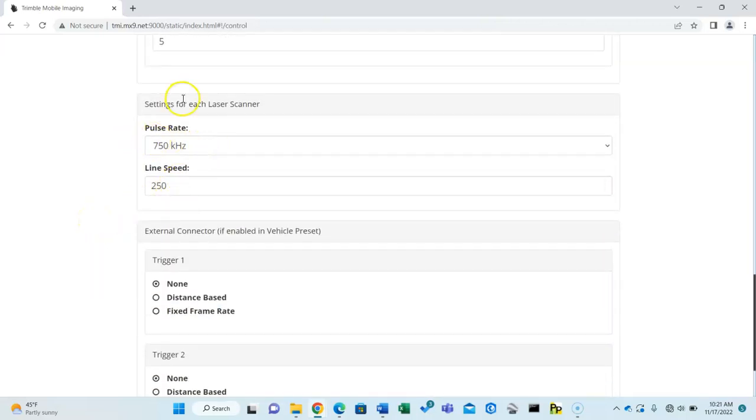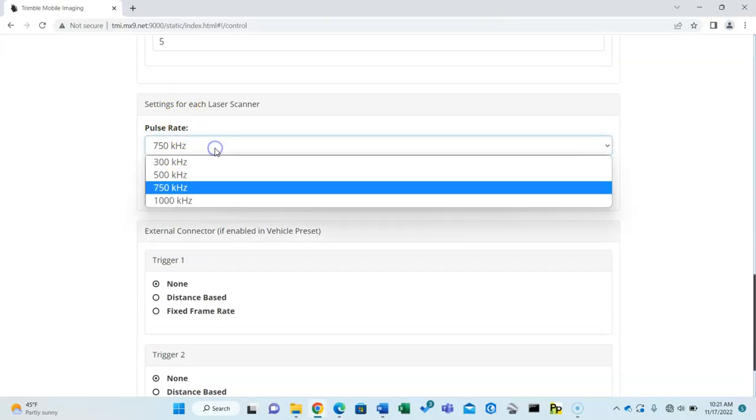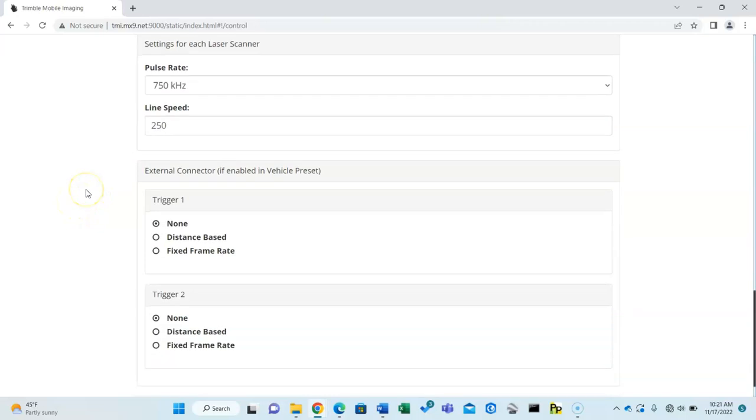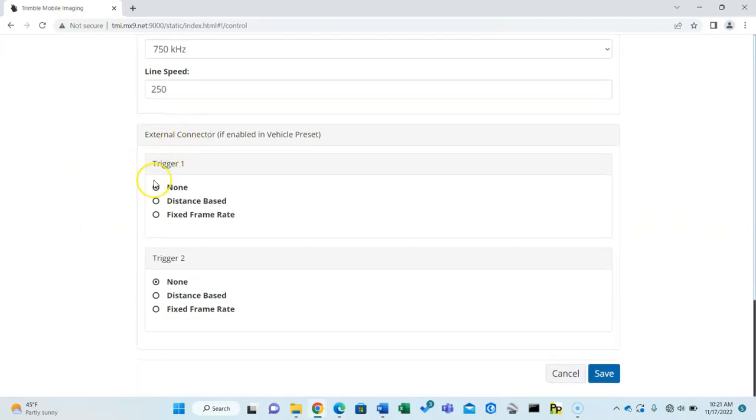You can also change your laser capture settings, pulse rate, and the line speed for your project requirements. Of course, there's trade-offs there with max range and so forth. And again, for external connectors, just like it reminds you here, if you actually set up those other parameters in your vehicle preset, you can then set your triggering here as well for that external camera, whatever the case may be. Once you're happy with all that, you would save.